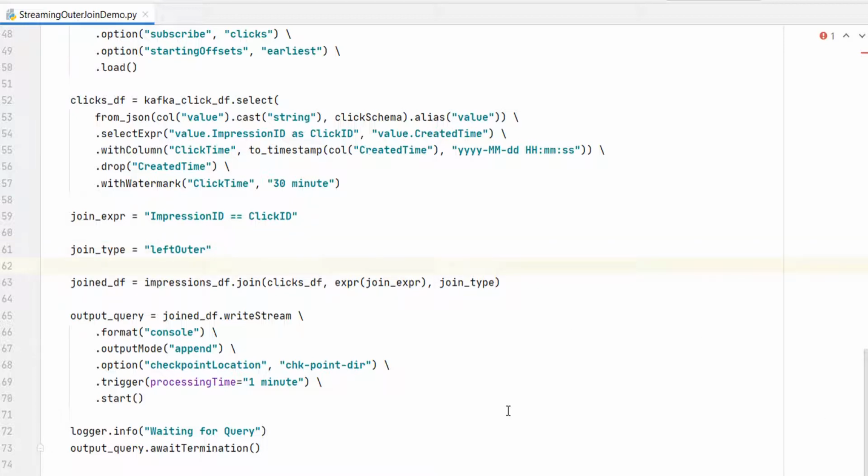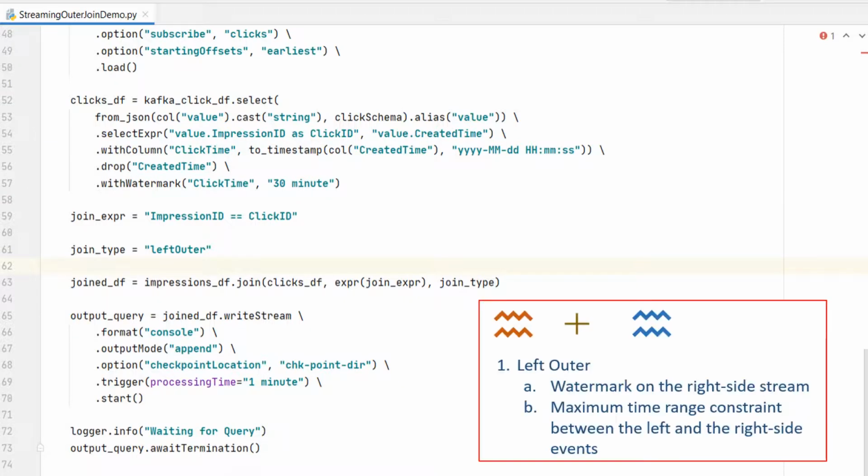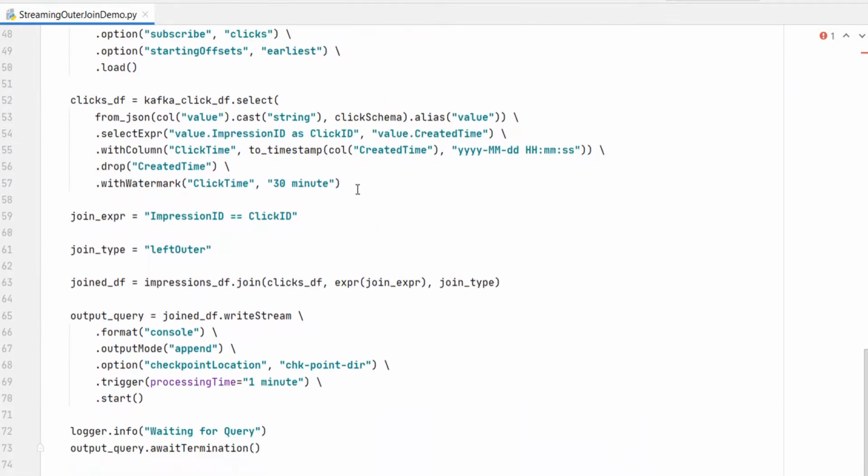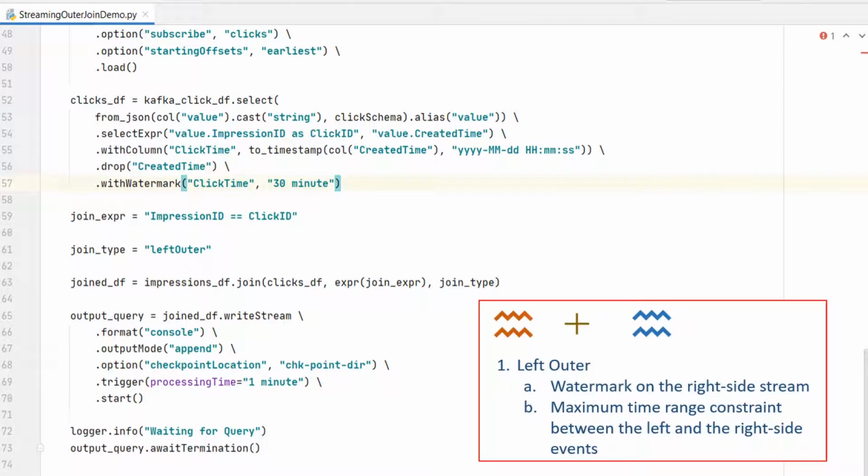Done. However, the left join on two streams should also meet the following conditions. The first condition is to implement a watermark. We already have it in place. The impression stream is watermarked for 30 minutes. Similarly, the click event stream is also watermarked for 30 minutes. Now let's look at the second requirement. What does it say? Maximum time range between the left and the right side events.